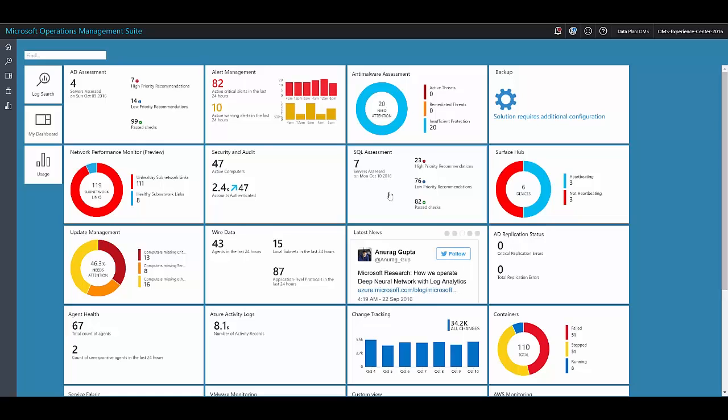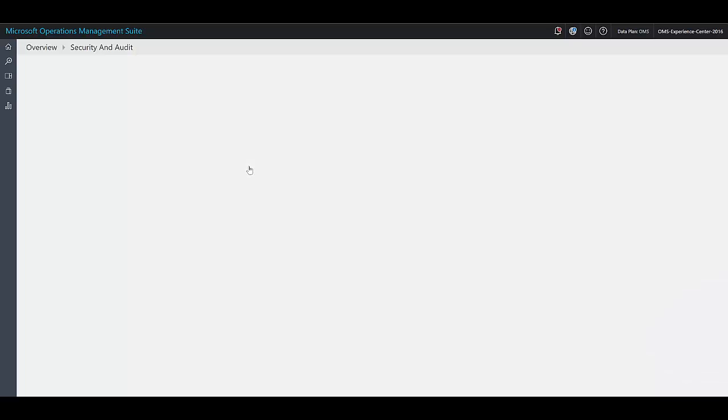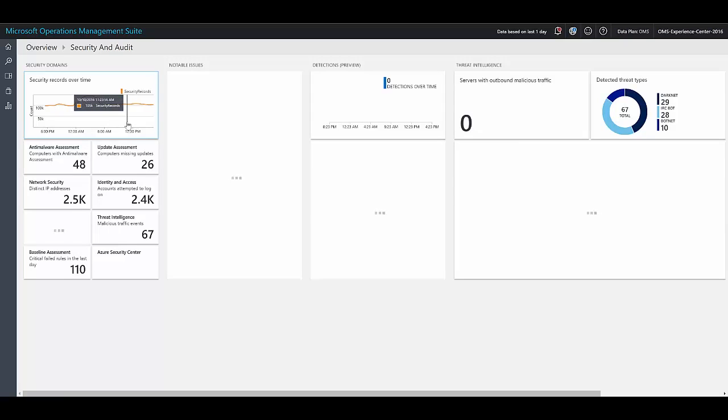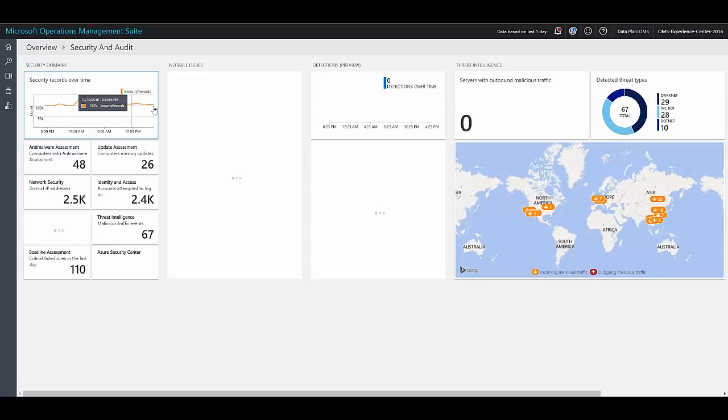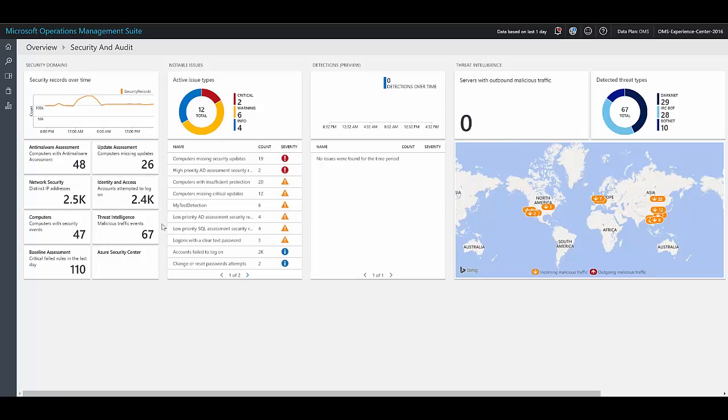Or let's check out this one, for example, the Security and Audit. Now, the Security and Audit solution is quite a popular one because it's all about different security aspects in your organization. You can go from 0 to 100% awareness of security in your organization. On the left-hand side, we've got a whole bunch of security domains, and the security domains are a way of breaking up the Security and Audit solution pack into more logical areas.